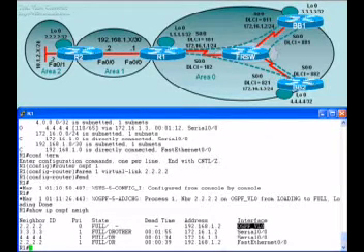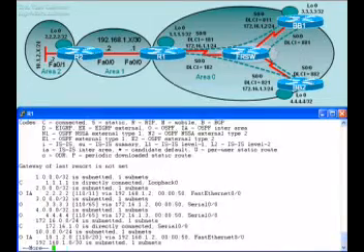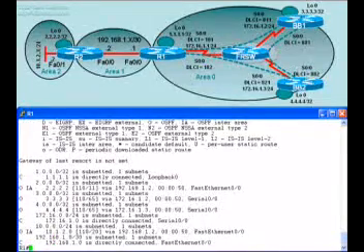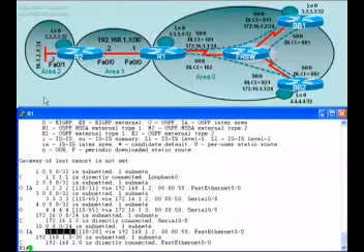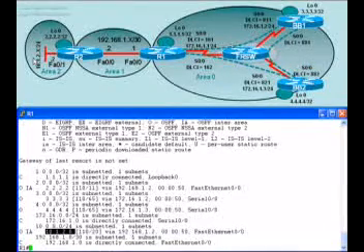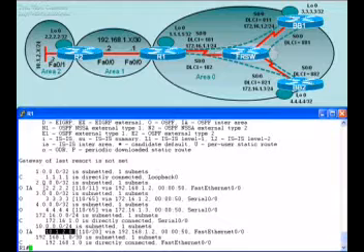Let's prove that. Let's do a show ip route. And look at this. We now have knowledge of that 10.1.2.0 network residing over in Area 2. We also have knowledge of router R2's loopback interface, which is 2.2.2.2.